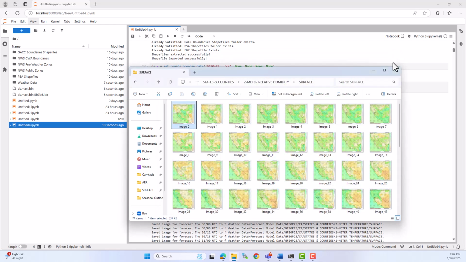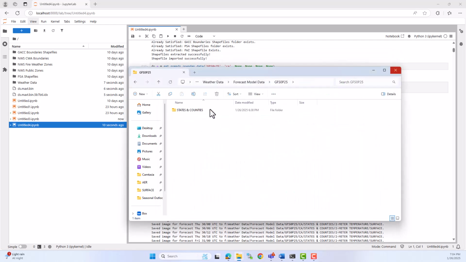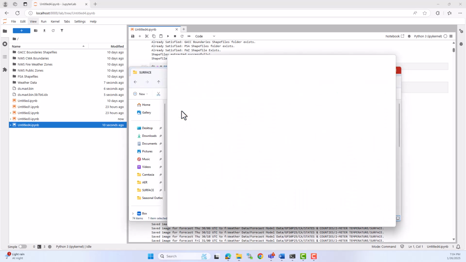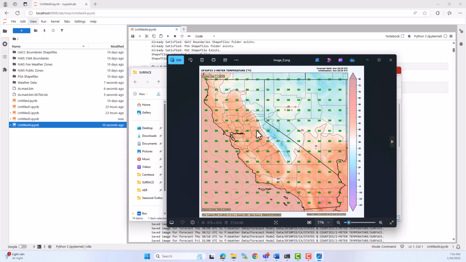And now I'll show you the temperature graphics. So go back to GFS 0.25, California, states and counties, now 2-meter temperature. And here's our GFS temperature forecast. And again, I have the line contoured at 32 degrees, or the freezing line, as the default, but you could always change that. We'll show you in a later video how to change the threshold for the contour line. But I like to have it mark the boundary between below and above freezing.